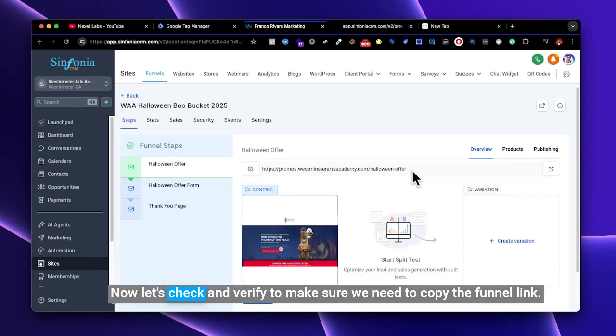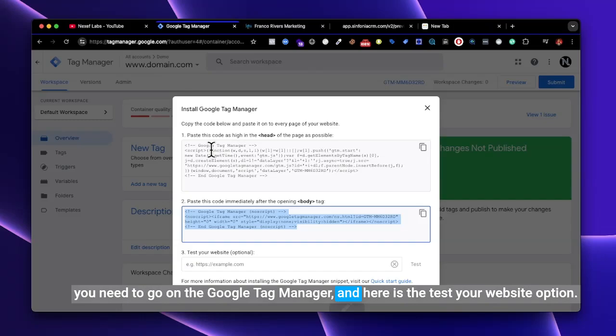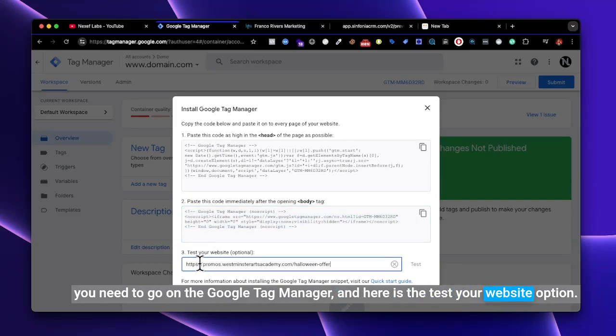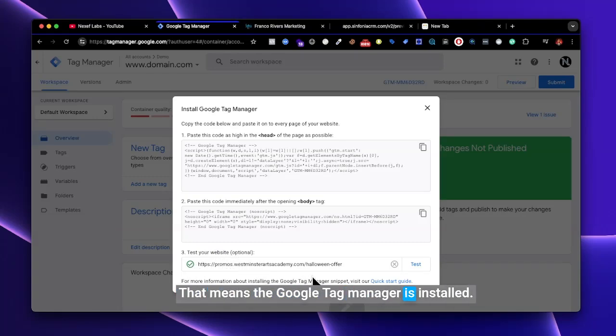Now let's check and verify. To make sure, we need to copy the funnel link. We need to go on the Google Tag Manager and here is the test your website option. I enter the website URL here and click on test. As we can see, we get a green tick. That means the Google Tag Manager is installed.